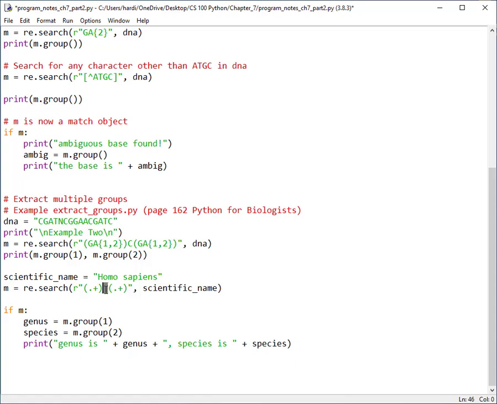Then we have a space in here. That's part of the search. Okay? So we're looking for a string of characters there, followed by a space, followed by another string of characters, which can be anything. Now, the string that we have up here was just Homo sapiens, and you can see that this will indeed match because there is a space right there. All right. So the first part, the first paren dot plus, is going to match the first part of this, the Homo. And then afterwards, we have the space, and the second match will be the word sapiens.